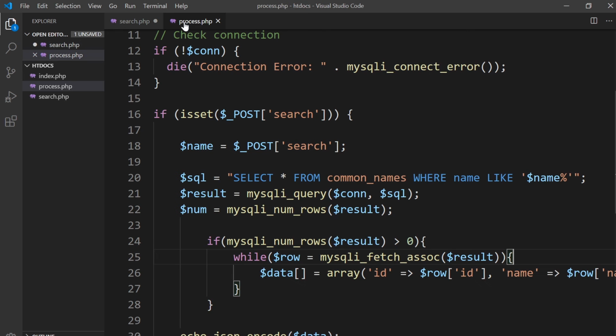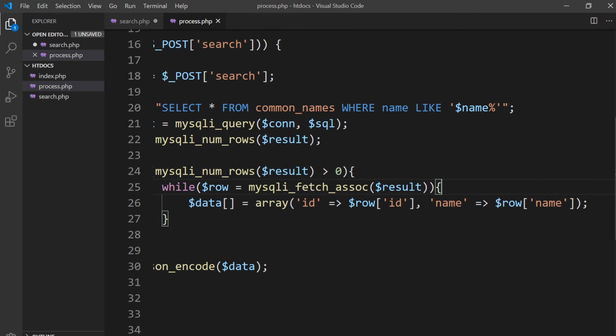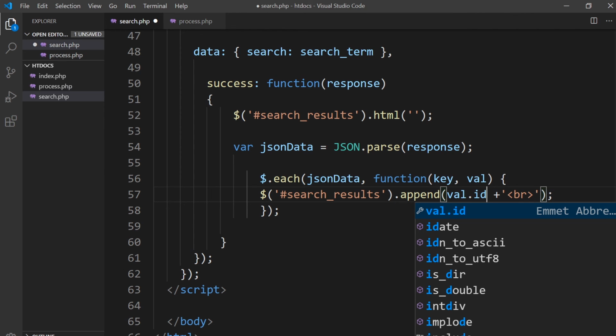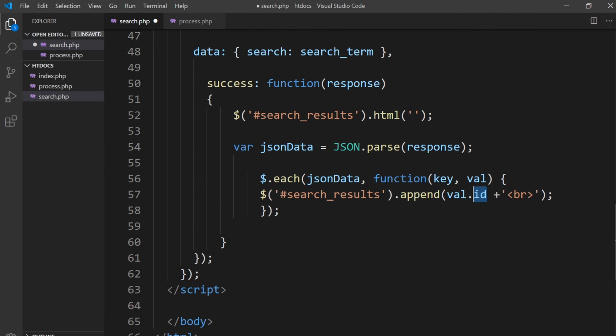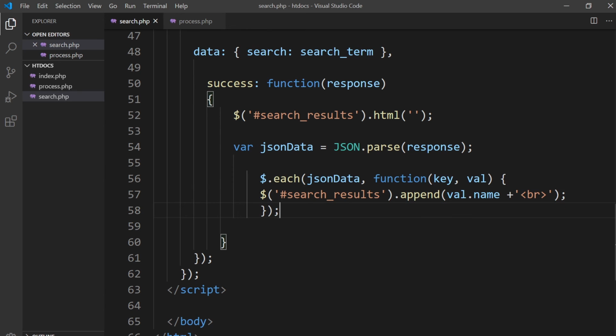So if we go back to the process here, you'll notice that we put two things into this array that we built, the ID and the name. So we're just calling the data back via the name. If I typed in ID here, I could collect all the ID from the data, but I just want the name. I don't want the ID from the data that we return. I just want the name.